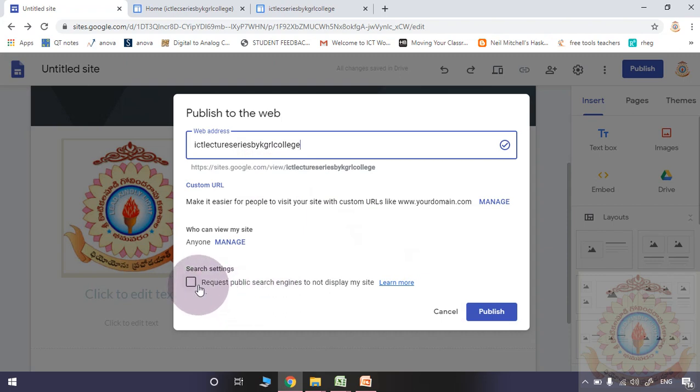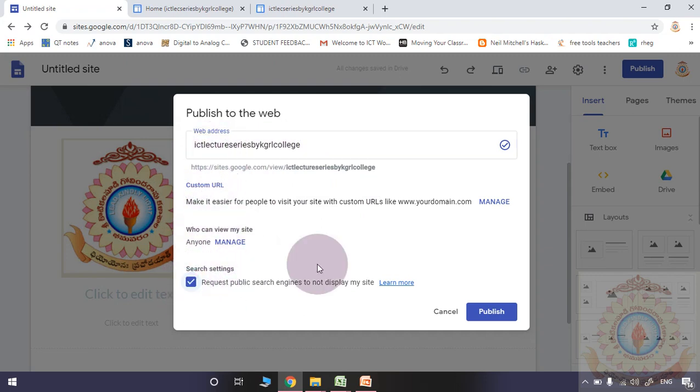Here please observe, if I am checking this box, that is a request to the public search engines for not displaying the site. Means here easily you can manage. In the basic version of the sites, you are supposed to go to the sharing and permissions tab. There you need to modify. Here directly in this publishing window itself, all these parameters are included.